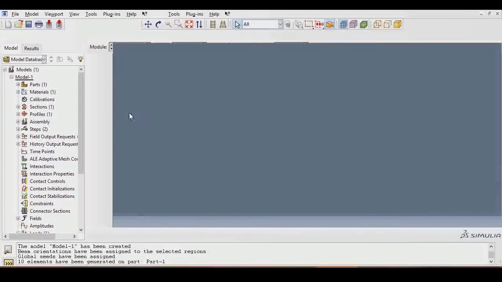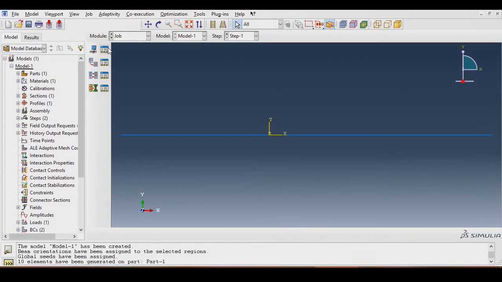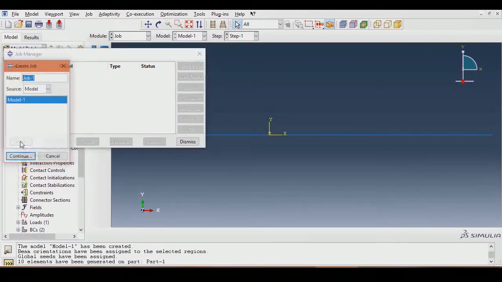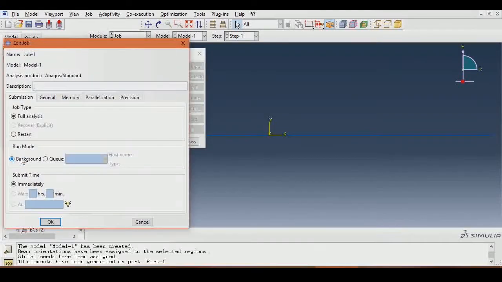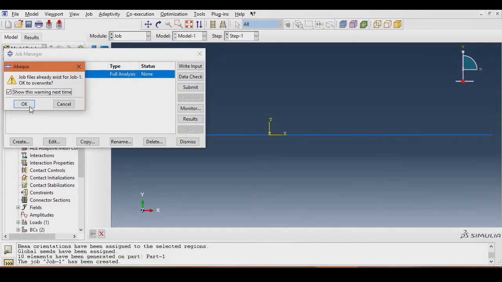So next we move to job. In the job module, we click job manager and we are going to create a job. Click the create button, click continue. In the next dialog box, everything is again default, so click OK and click on the job and click submit. Just click OK.